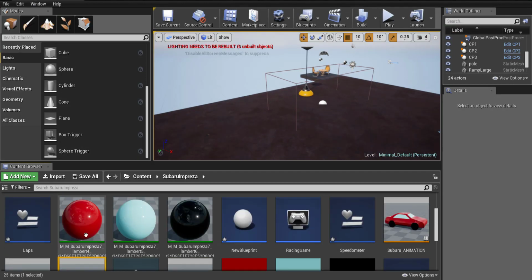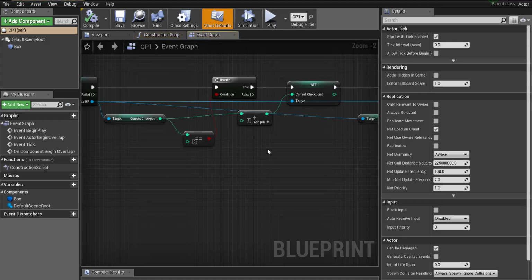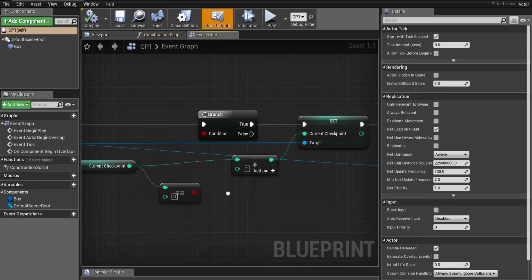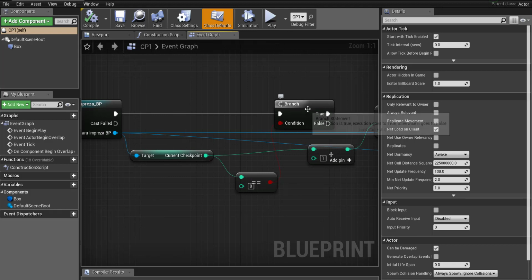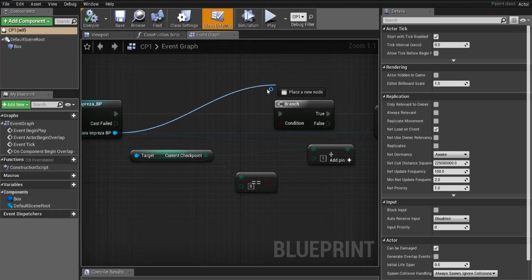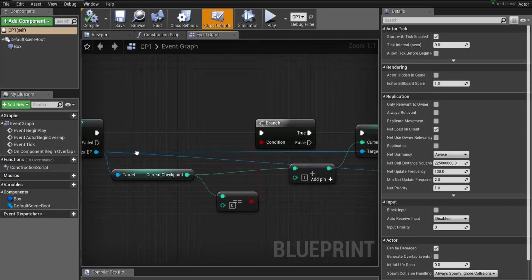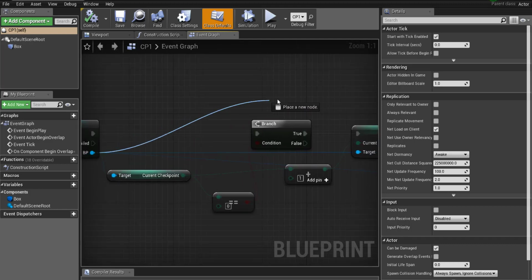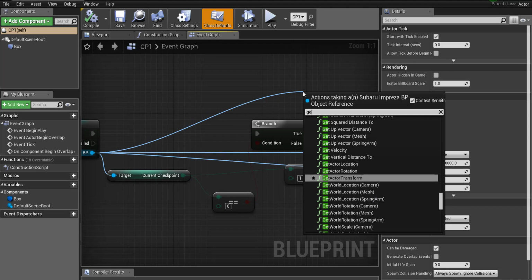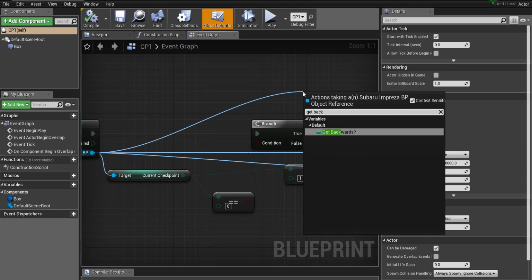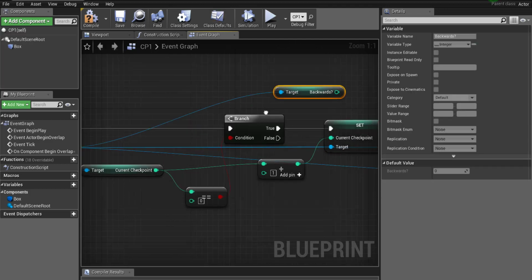Now let's go over to our checkpoints. Let's start with checkpoint 1. Go over to the false condition, and let's drag off a branch off the cast to your vehicle blueprint, because we have to get the backwards command. So get backwards, we need to be able to get it.